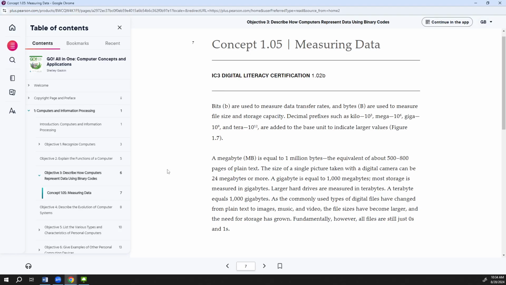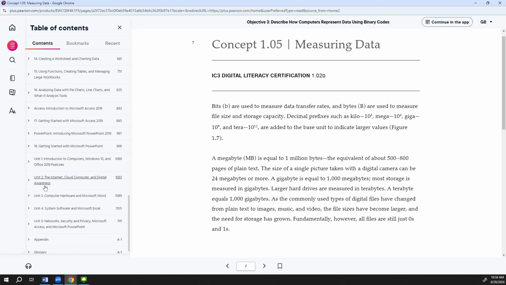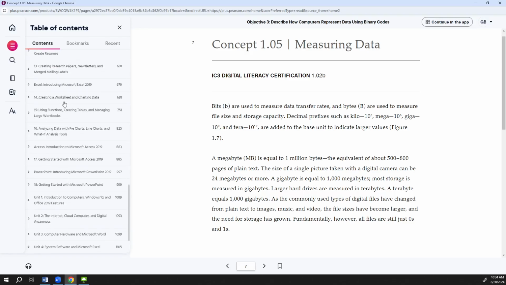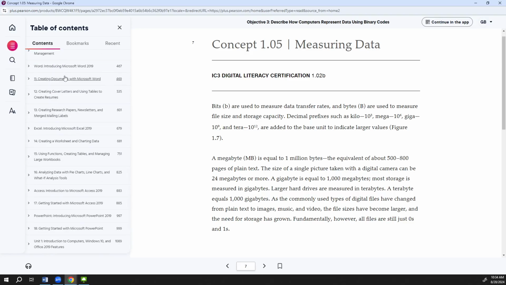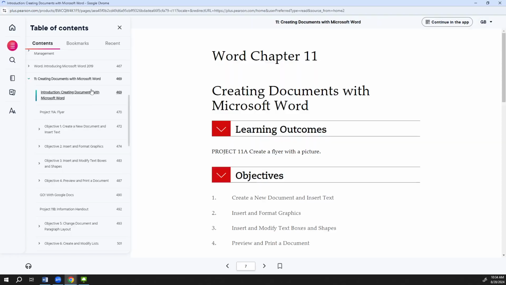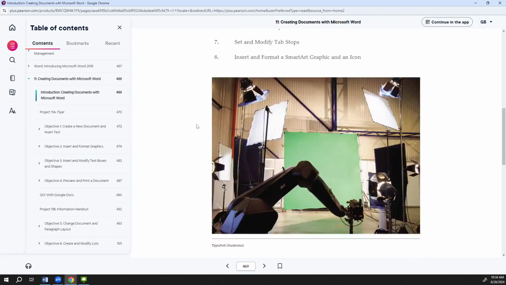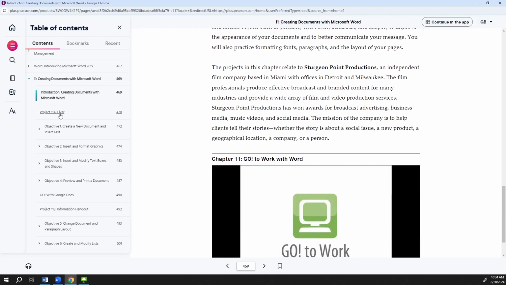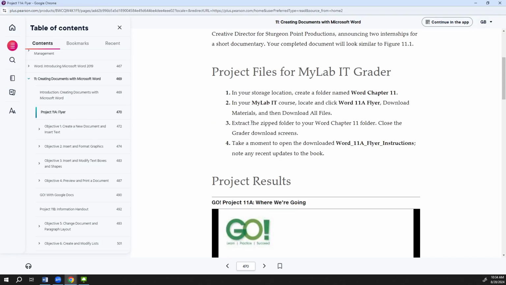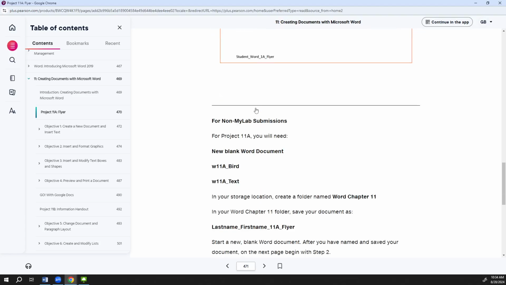So now, again, for those additional assignments, not necessarily so, but everything for chapters 1 through 14, 15, whatever magic number it is that we go through, they're all in here. And on that note, if we come down here, I told you that it was pretty good for how to use Office. So if we go to creating documents with Microsoft Word, and then we go to the Project 11A flyer, it will tell you basically how to do things.